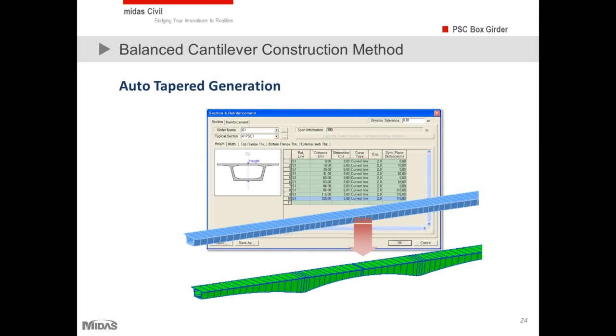So as we discussed earlier, we need to have a different depth of the cross section at different locations in the bridge for these type of bridges. Now in Midas Civil, again, we have automated that process. Either you can use the wizard to automatically generate it, or if you want to do the manual modeling of the bridge, then you can use this function which automatically generates the tapered cross section for you.